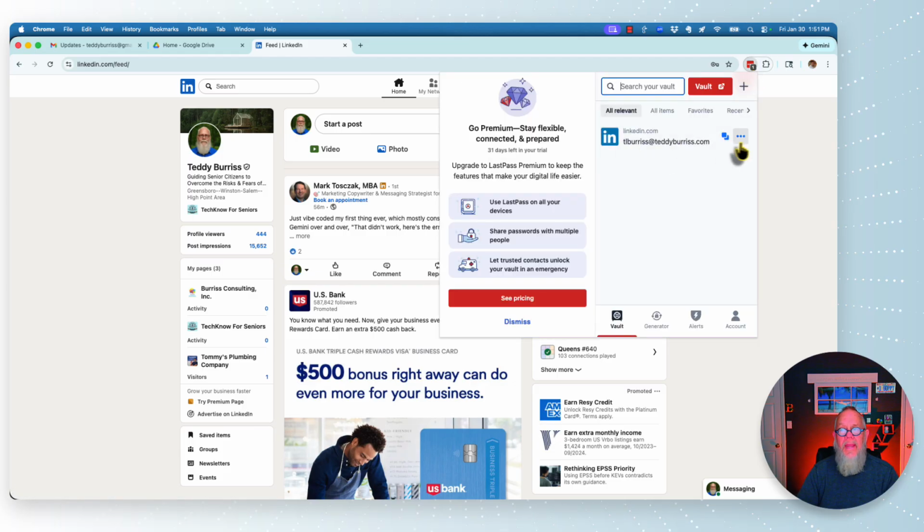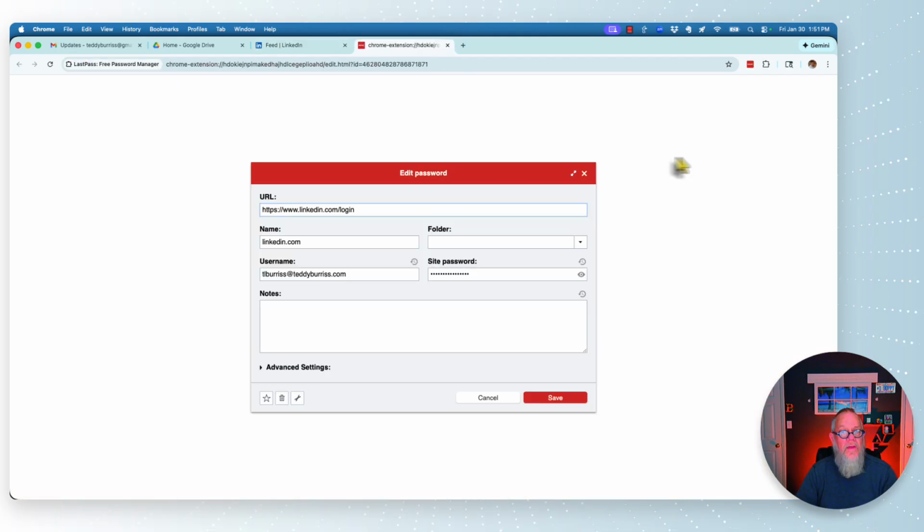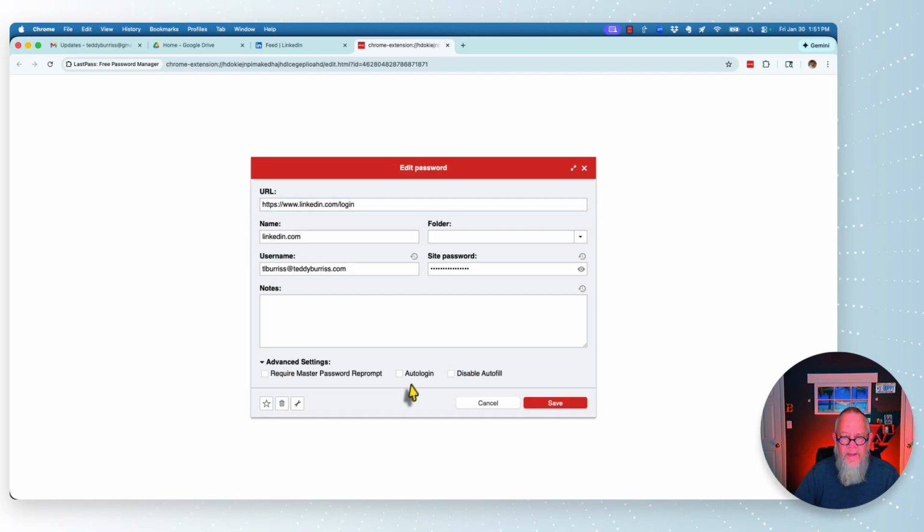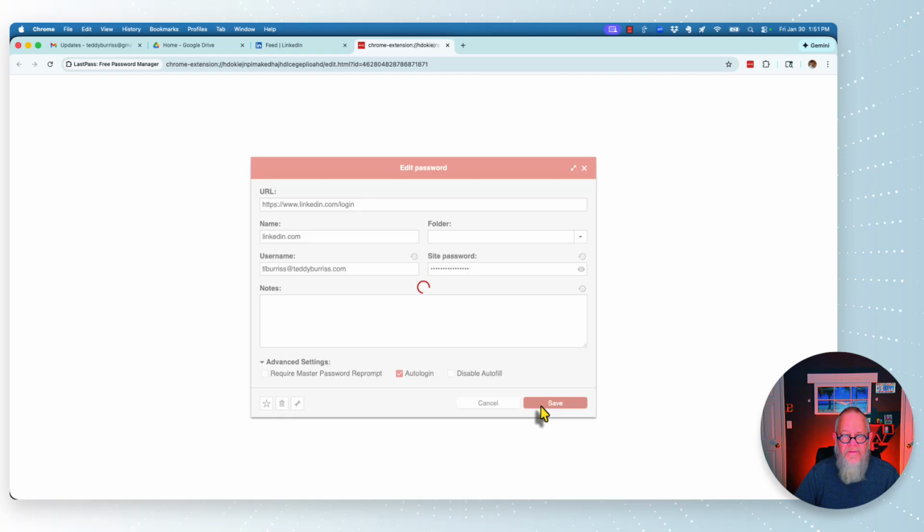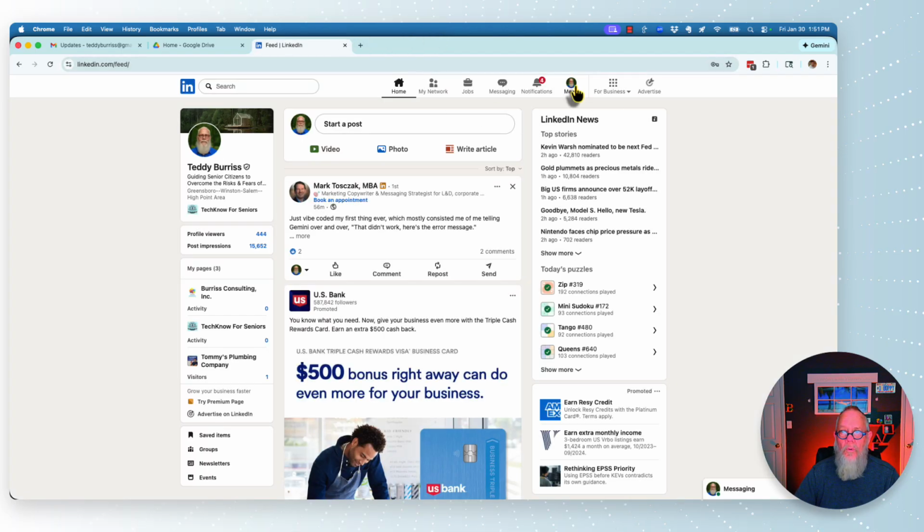LinkedIn's right there, and I can hit these three dots right here. I can edit the item in the LastPass vault, and you can see there's all the information. There's my magical password. I can put notes in there like backup codes. If you have recovery codes, really worthwhile to put those in here. Under advanced settings, I can do auto login and save it. And I'm going to show it to you again one more time.